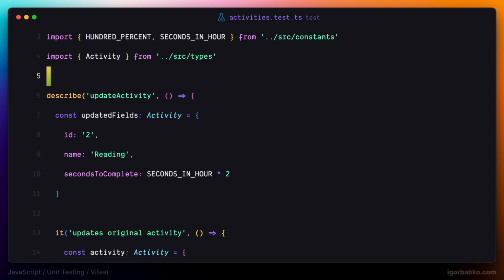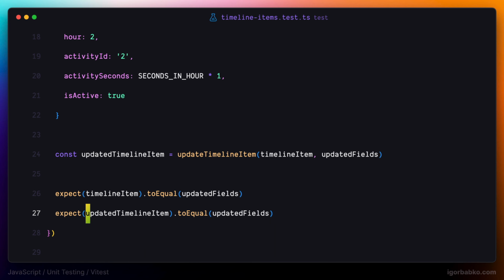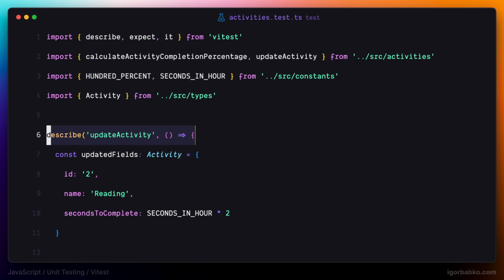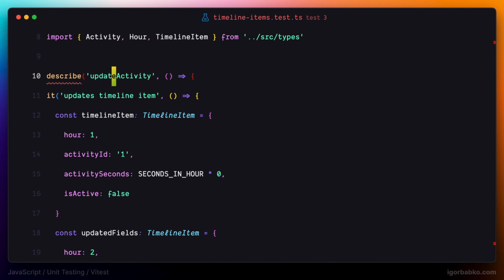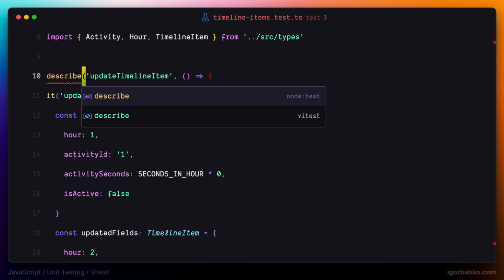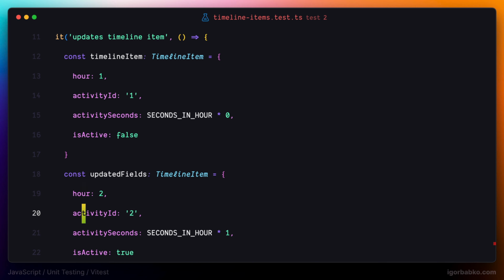So I'm gonna go back to activities.test.ts. In here we have previously split up this test by two, so I'm gonna copy over this describe block and move it into timelineitems.test.ts. Of course, in the description for this describe block, we will mention that we are testing the function called update timeline item.